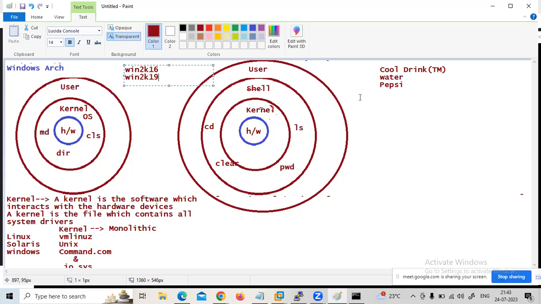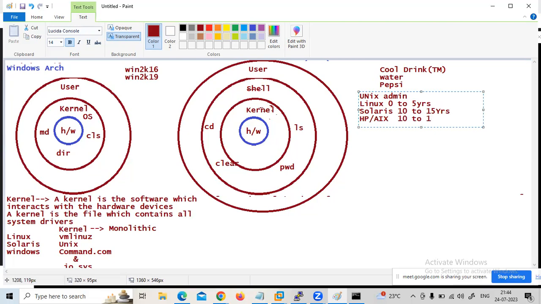If you're looking for a job on Linux tomorrow, you won't see a post on Naukri like Unix administrator. They have to mention the flavor. Requirement on Linux with 0 to 5 years experience. Requirement on Solaris with 10 to 15 years experience. Less than 10, no jobs on Solaris. HP, IBM AIX, they clearly mention 10 to 15 years experience. Without 10 to 15 years, you won't get a job on Solaris, because Solaris and HP were released 20 years back.